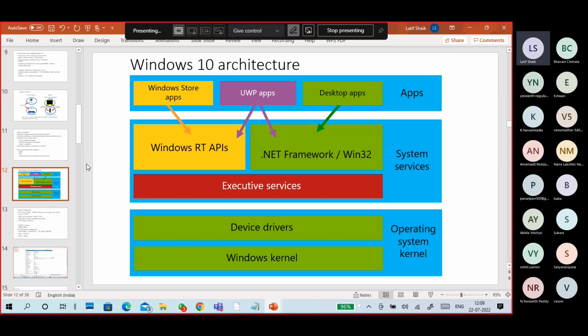So what is the operating system doing? The kernel interacts with your hardware. Device drivers help your operating system interact with it. A driver is nothing but a program which helps your operating system interact with the hardware devices. If you connect a pen drive now, we never install drivers.